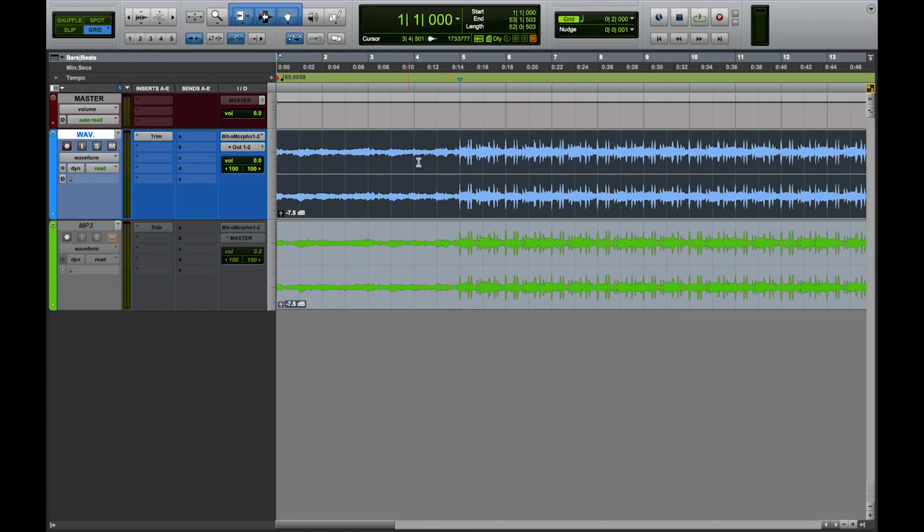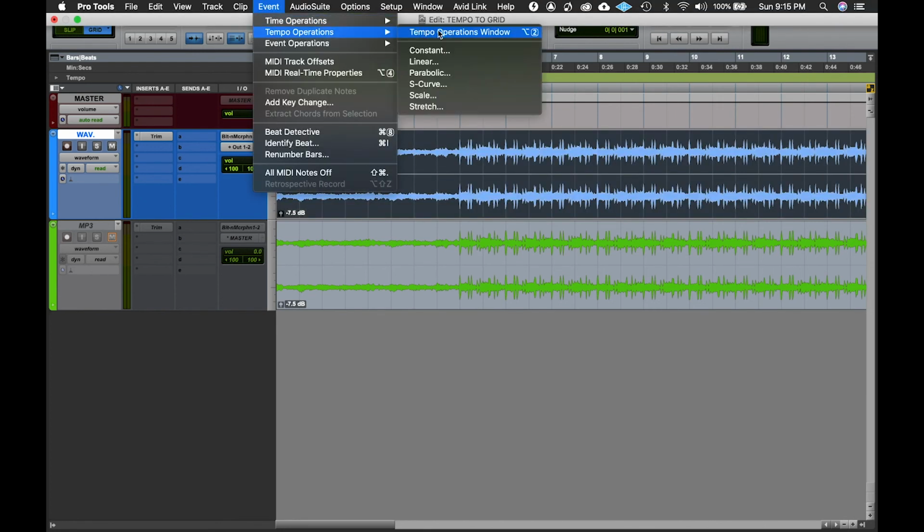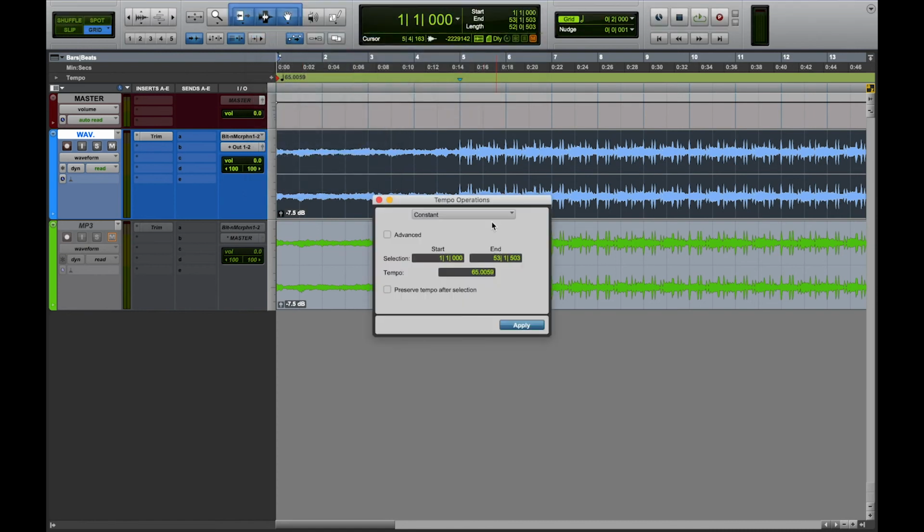Now, I personally don't like to see the break in the track, so I use the trim tool like I just did to get rid of that. We're going to double click the entire track. We're going to go up to Event, Tempo Operations, Constant, and what we're going to do is round this number down to an even 65. Now, what happens if you don't do this is over time, the tempo is going to start to fall off, whether it be in the middle or the end section, and it's going to defeat the purpose of everything we've done here.